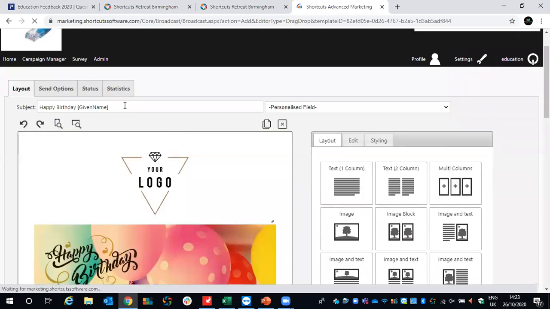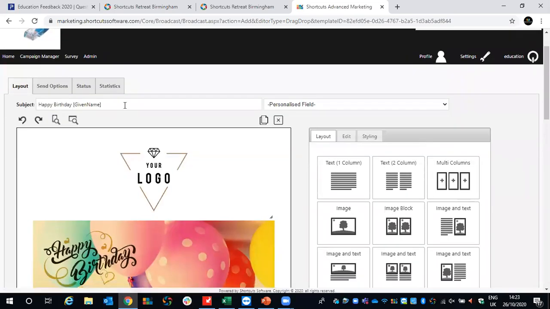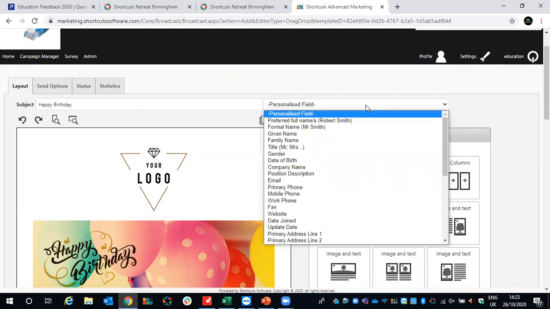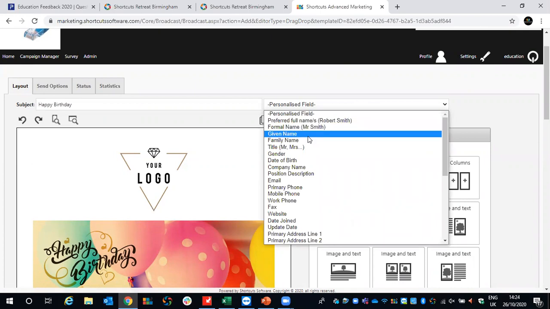So right at the top, we have the email subject, happy birthday. Again, we've done that for you, make it nice and easy. We've got the given name. That's what we refer to as a personalized field. But we can delete that out and we can add more personalized fields in it, such as preferred name, formal name, given name, family name. But look at all of these personalized field options we've got to play with.